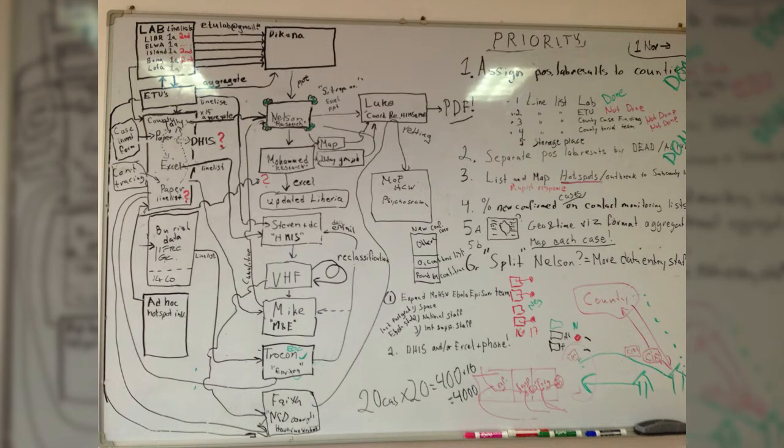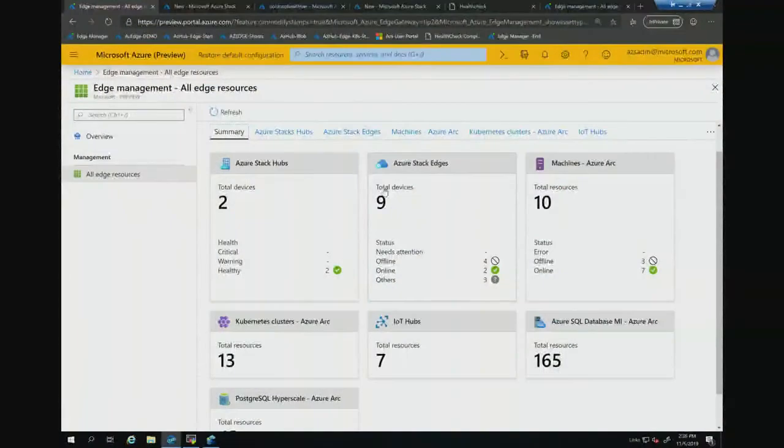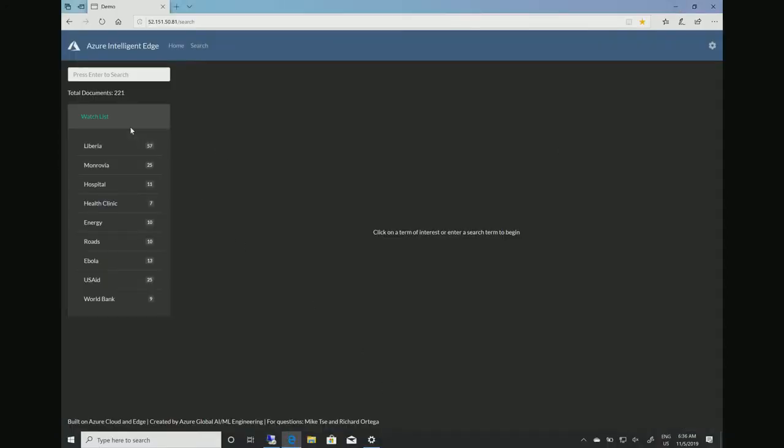And so what we did is we built an app on Azure Stack Edge that helps with that. It does effectively the same sorts of things that the team in Liberia was trying to do. OK, so let me bring this up. Here's the app. And what this app does is basic searching and categorizing of information from documents.